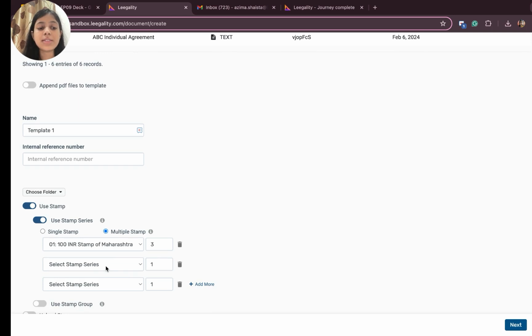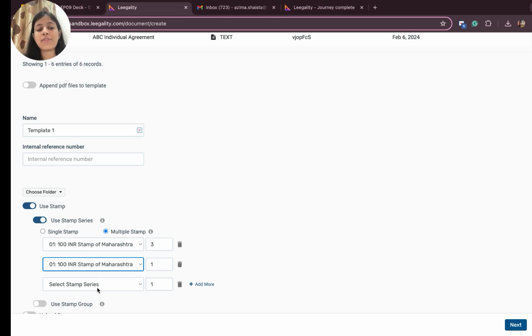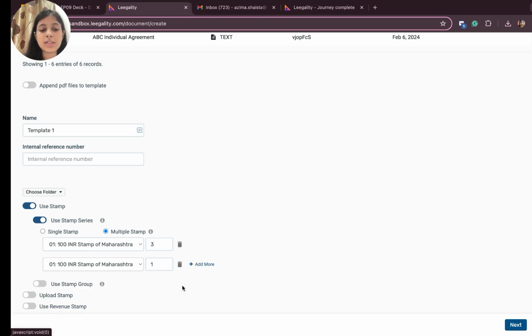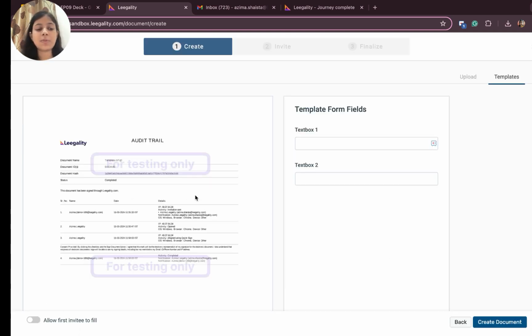One thing to note here is that you can add stamps from the same state. The stamp value and purpose of use can be the same or different. So I can either add stamps of the same value, or I could add different values as well. Now I can click on next and these stamps will be added to the document.